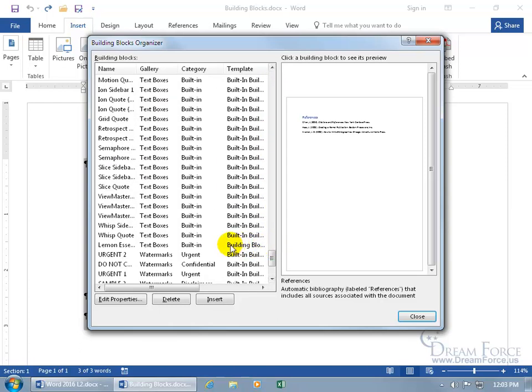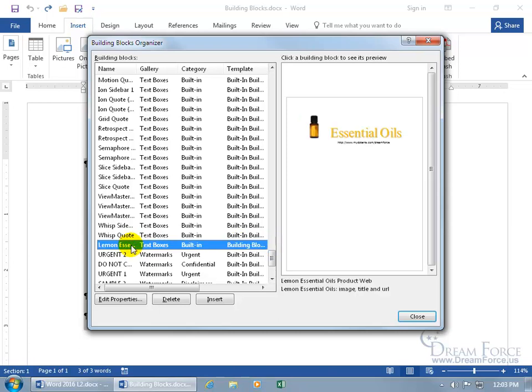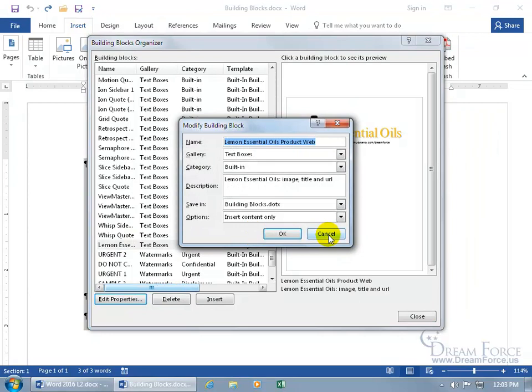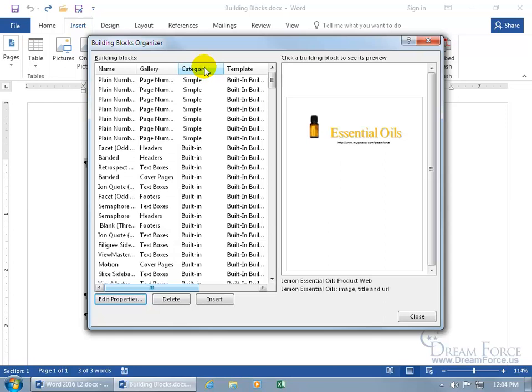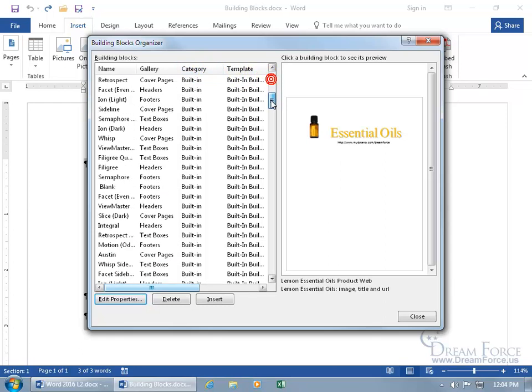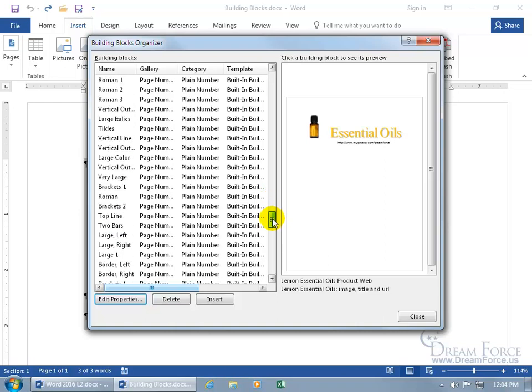Oh, and there we go. The text boxes are at the very bottom there. So in any case, once you have it there, you can delete it or edit the properties. You can sort it by gallery if you remember the gallery. The category, well, we have the category essential oils, so you can click on that to sort it alphabetically, ascending or descending, and then scroll through that till you find it.